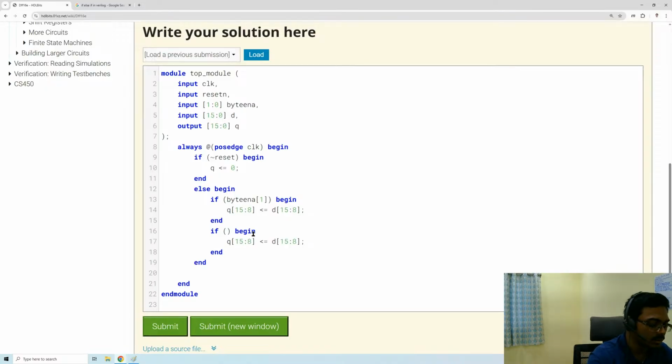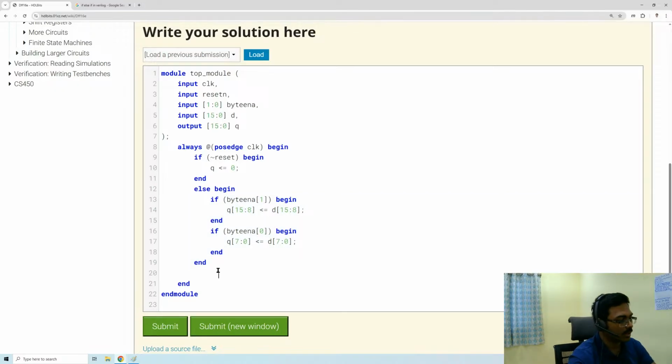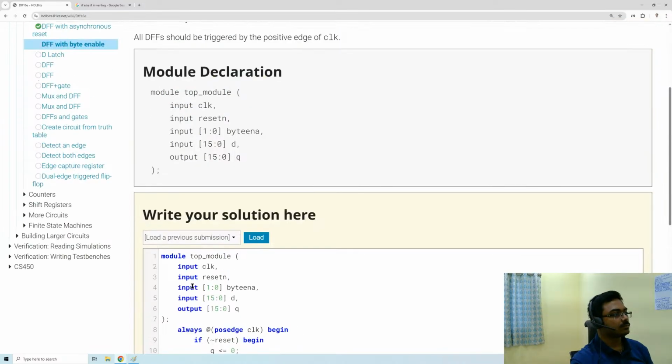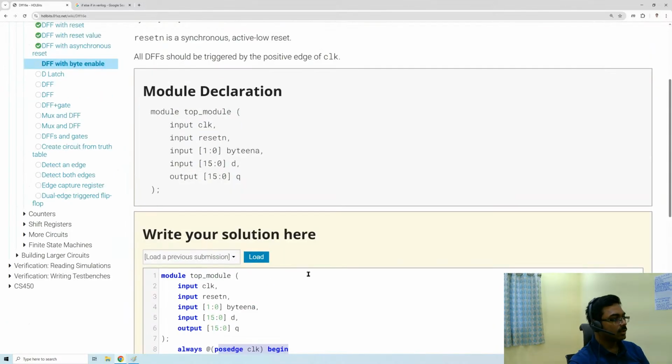Okay, so we say q 7 down to 0 equal to D 7 down to 0. So I am saying if byte enable 1 is there, take this value. If byte enable 0 is there, then take this value. If both are there, both ifs will be triggered, both values will be taken. Okay, triggered with positive edge of clock.